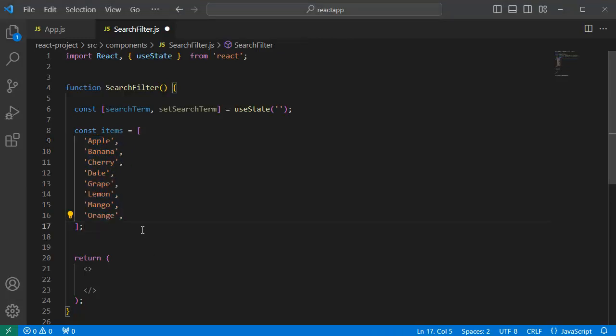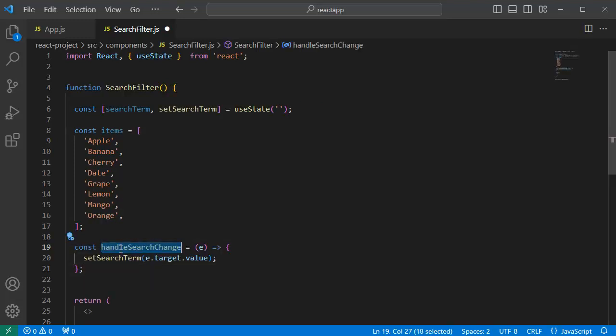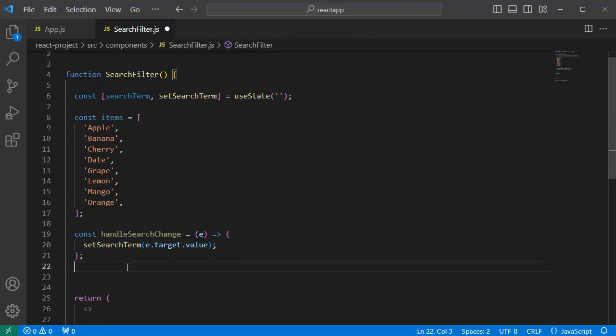Next step is we need to handle the input field. For that, let me create a function by name handleSearchChange. This function is responsible for updating the searchTerm state by using the setSearchTerm function. It uses e.target.value to get the current input value and sets it to searchTerm by using the setSearchTerm function.